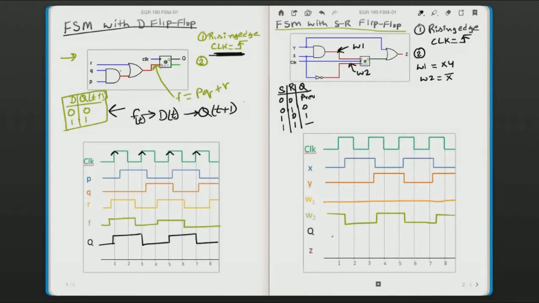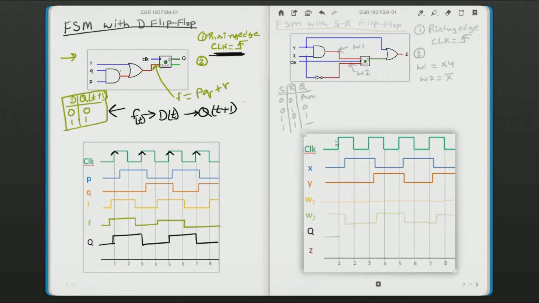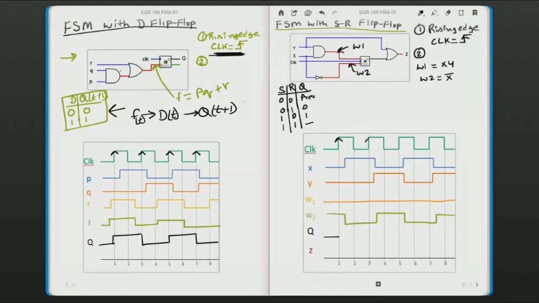Now based upon that, let's see here. My Q initially is 0, and since it is rising edge triggered, all we look at is the time when my clock changes from 0 to 1. It is changing at times 1, 3, 5, and 7. So all we need to do is look at the values of wire 1 and wire 2, where wire 1 is going to my set and wire 2 is going to my reset. So considering wire 1 as S and wire 2 as R, compute your output Q.